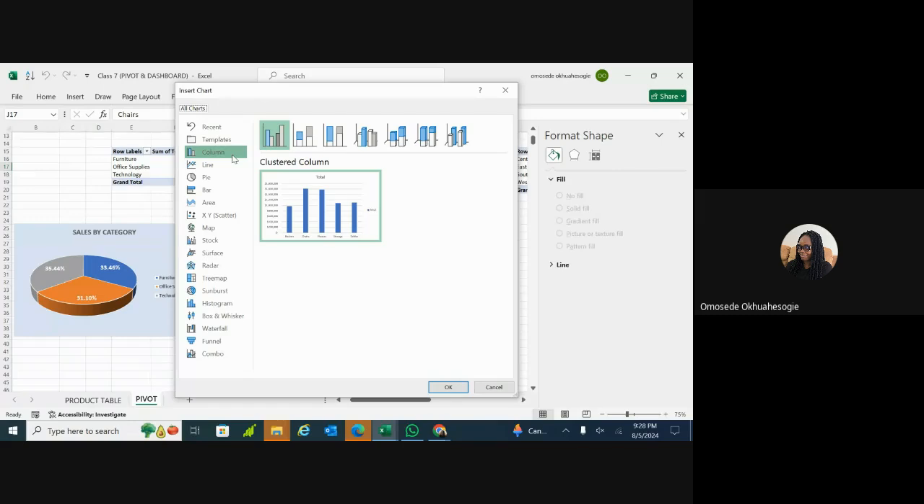You can use any chart you want, but there are some rules you need to follow. Like I told you, for this sales by category, I used the pie chart because it's just 3. I think if it's 4 too, you can also use it, but if it's too many, it will not be nice. So for this sales by subcategory, I think we can use a bar chart. Let's use a bar chart.